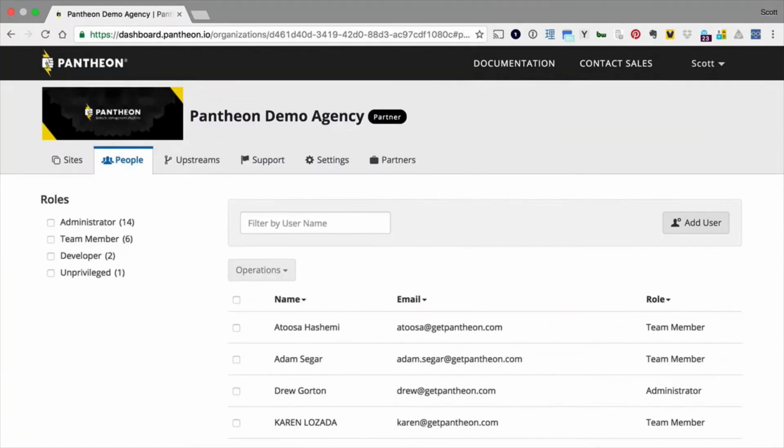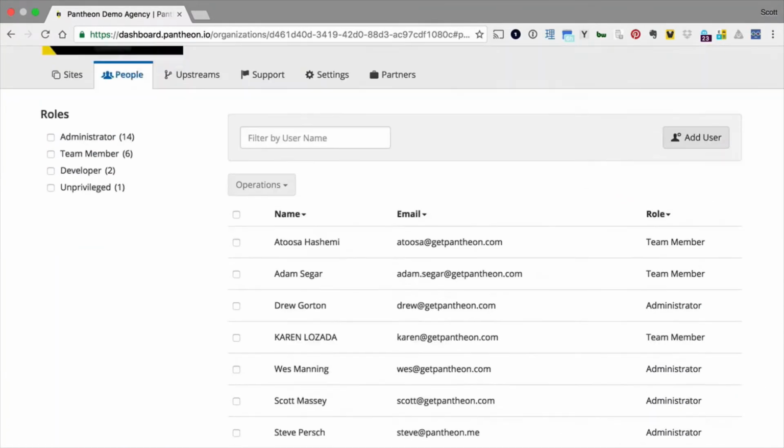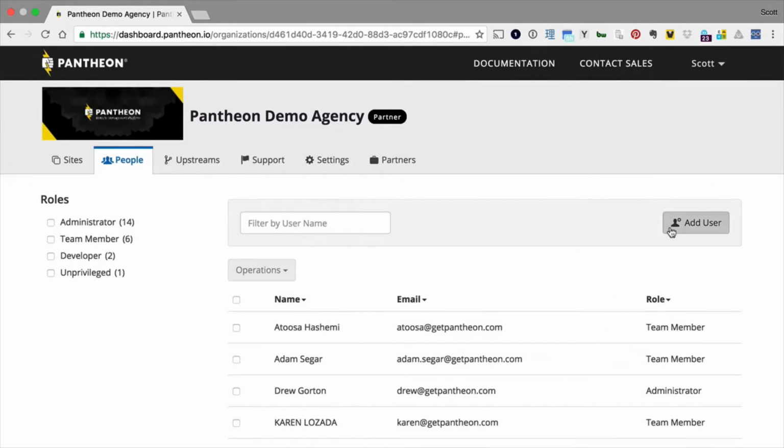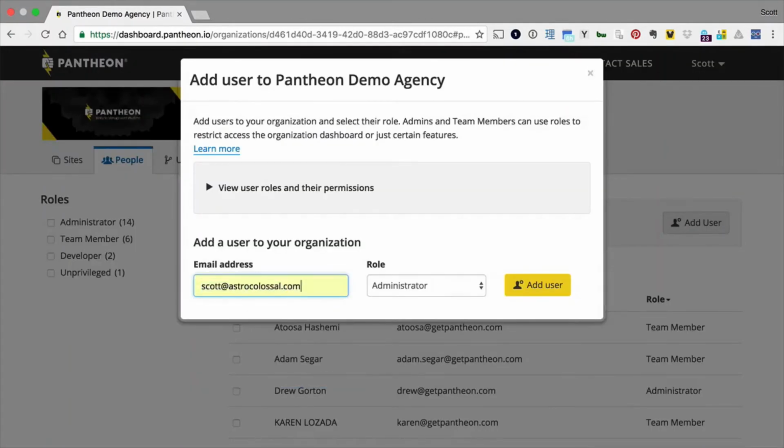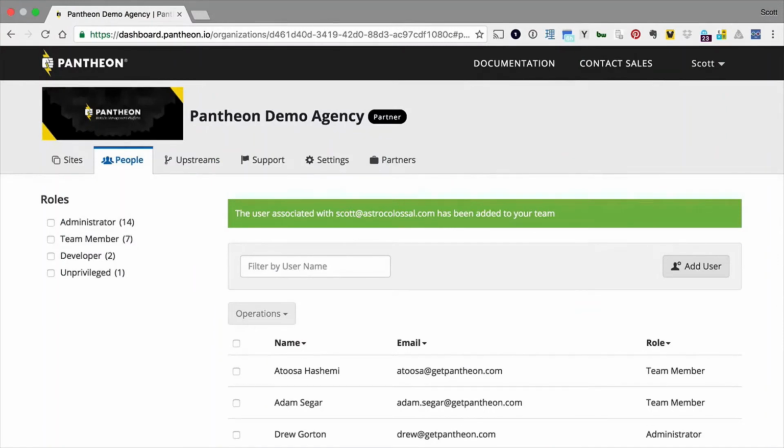Next, I switch to the People tab, and that'll give me a list of my team members. Based on my role, I can add or remove team members and assign them a role. Roles are an easy way to determine who has the ability to deploy to the live environment and delete sites as well as other functions.